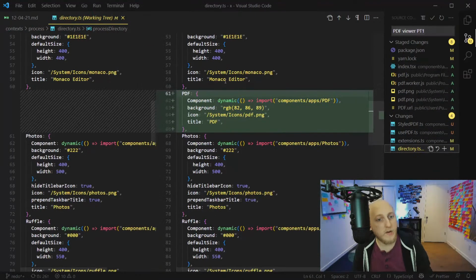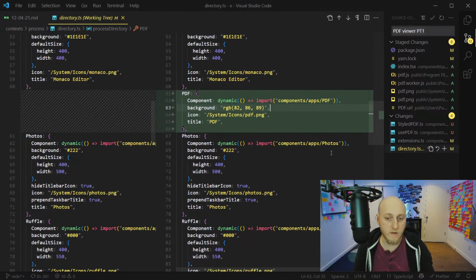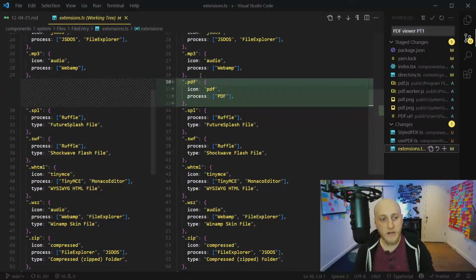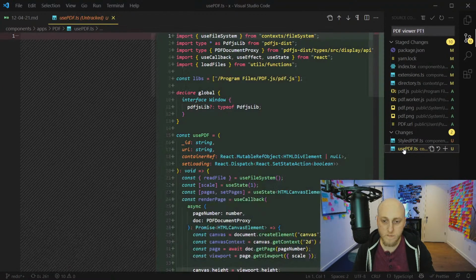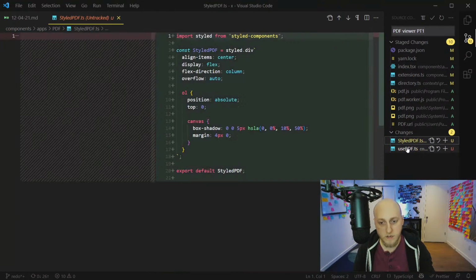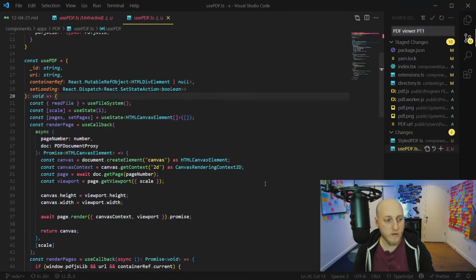I've updated the directory with the entry referencing its icon and the color that matched the Chrome PDF viewer's background color, which I liked. I like their gray, so I've copied it. I've also added that it supports PDF extensions to have that reference. And now let's look at the two files that made it work.